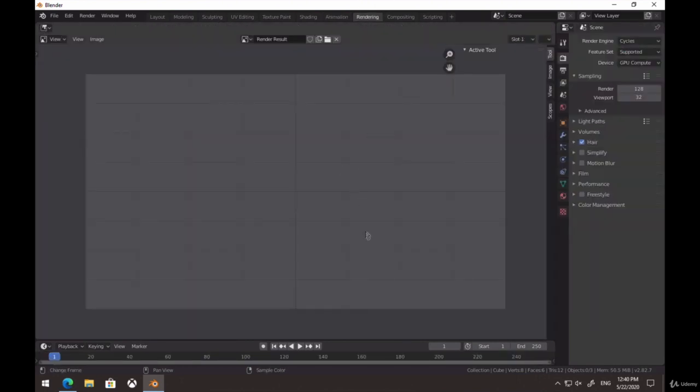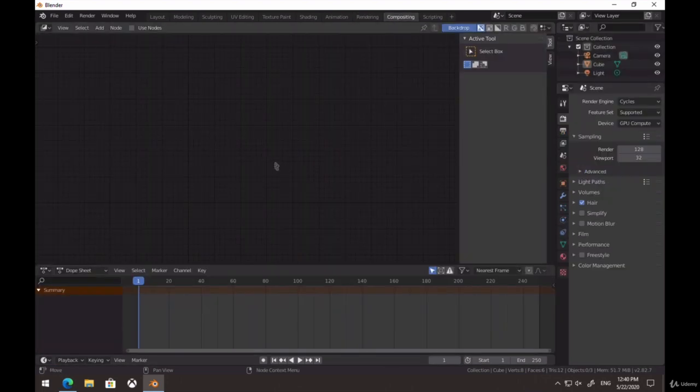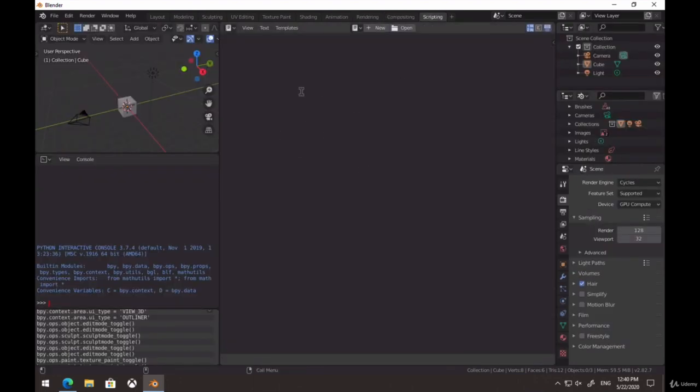Rendering, it just changed to show the output of the render, but since we haven't rendered anything, well, we're not going to be seeing anything right now. And compositing, for compositing that output image here that we have here, or a video, we can do that here, and scripting for actually creating a script. See? But now check this out.